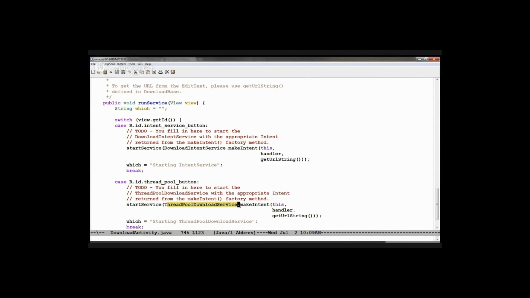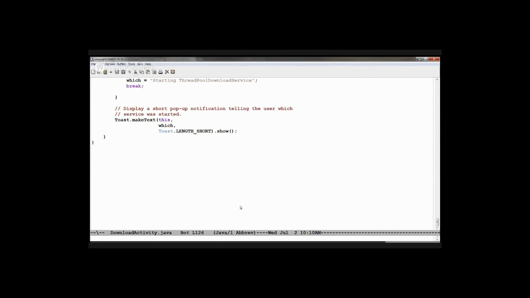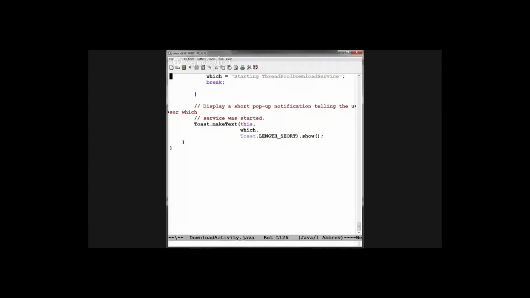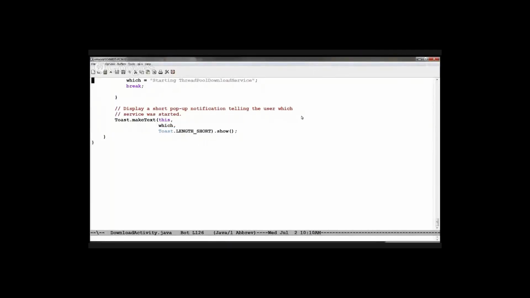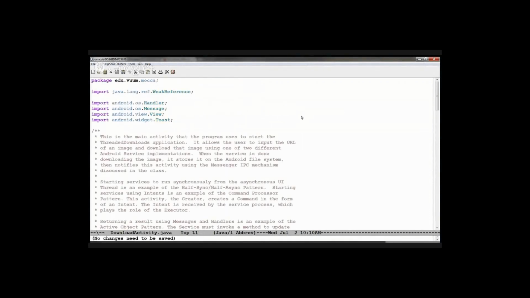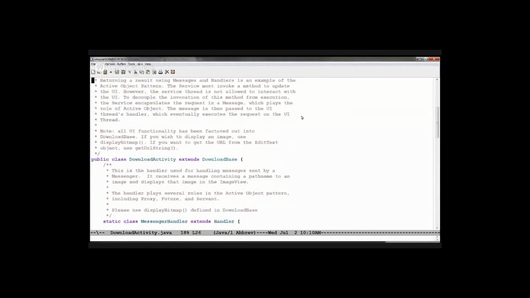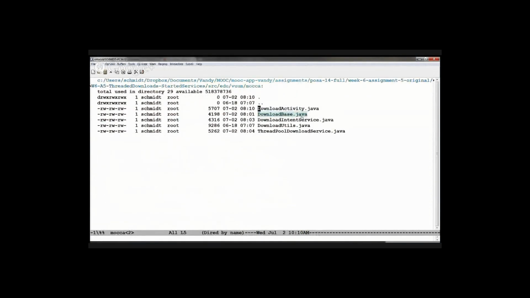And what we get back is an intent, of course, with the various fields set up properly. Then we call start service, and that will launch the service that corresponds to the service we're indicating here, thread pool download service or download intent service. It'll launch that service and pass the intent containing all the other information over to the service. We'll look at that code in just a second. And then when we're done, we pop up a toast that says we're starting to download. Okay, so that's basically it so far. So let's go take a look now at the service implementations.